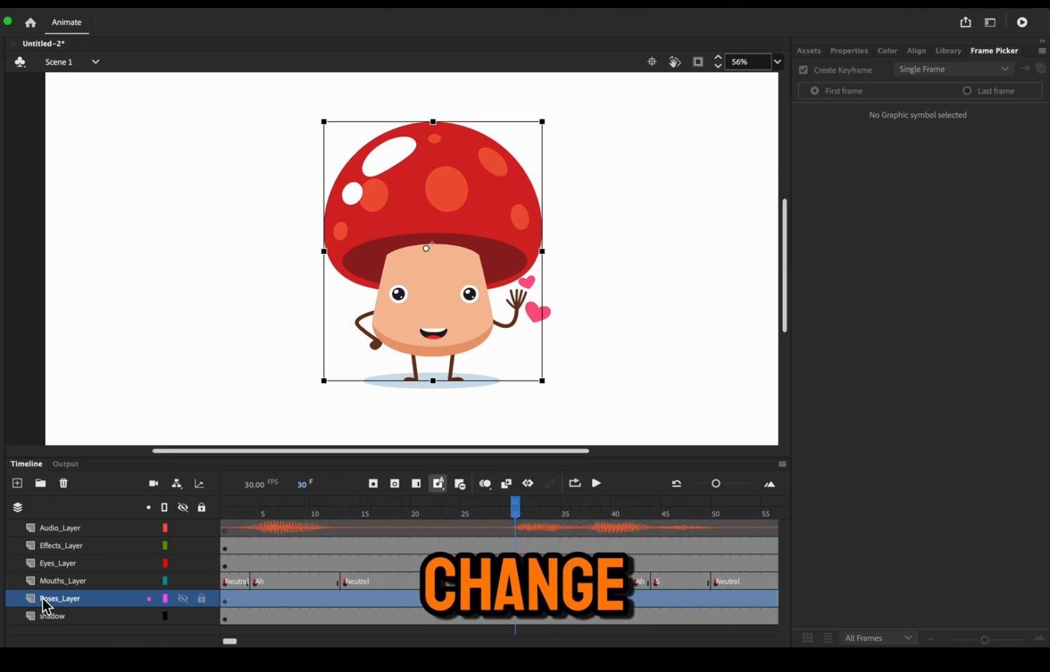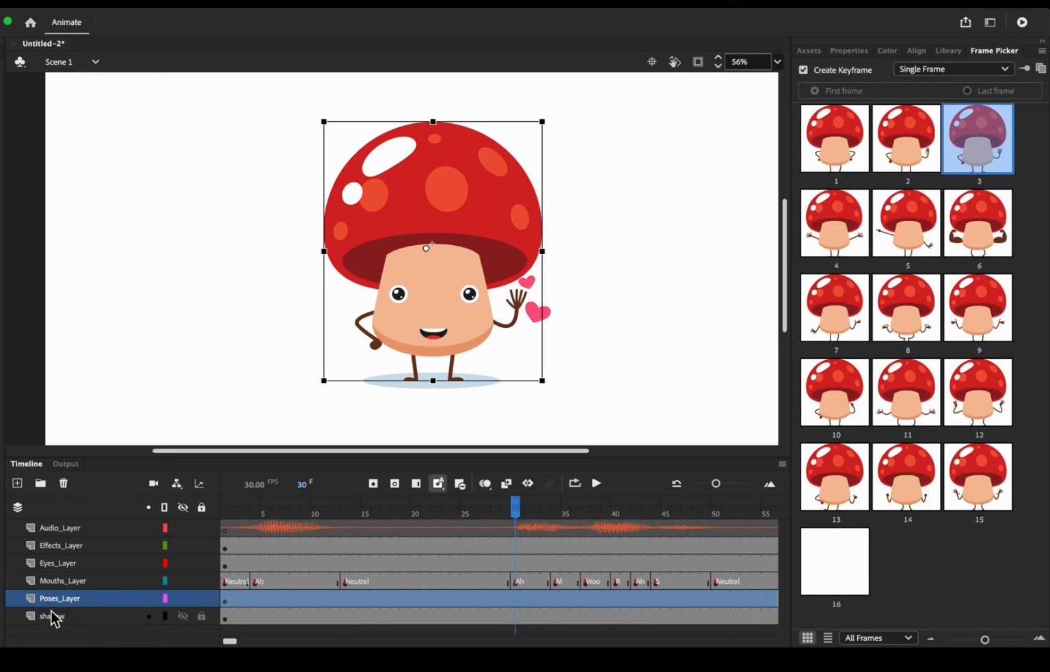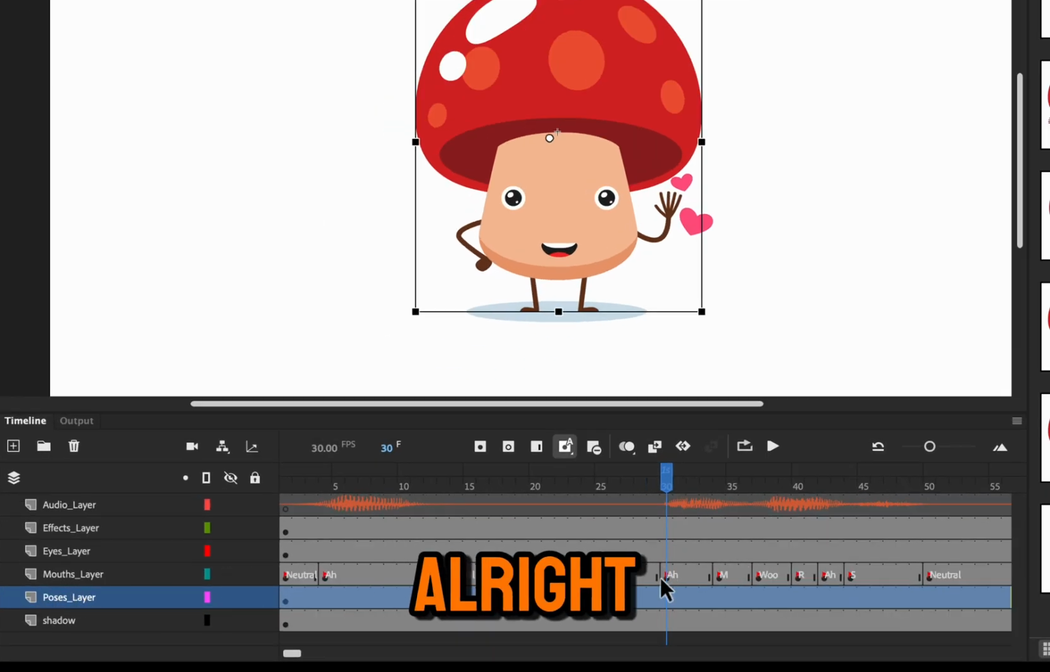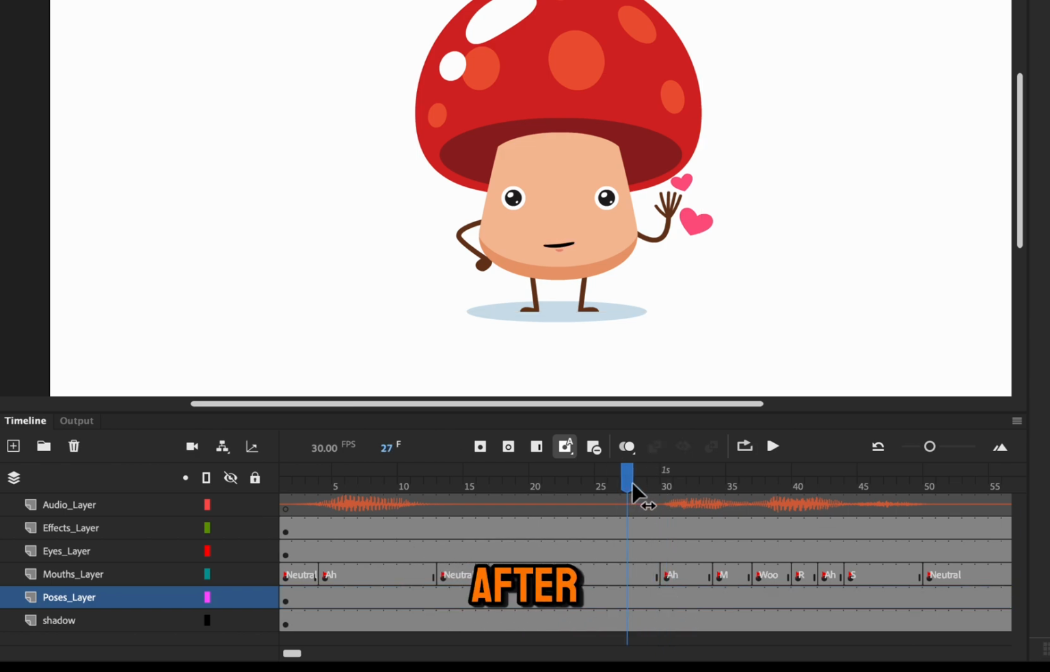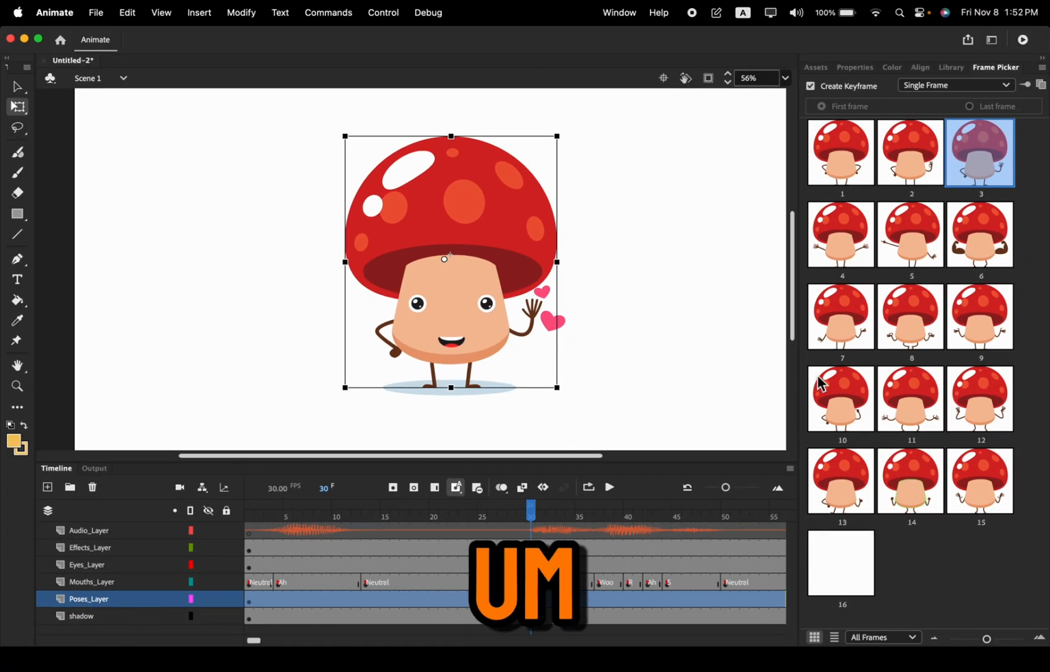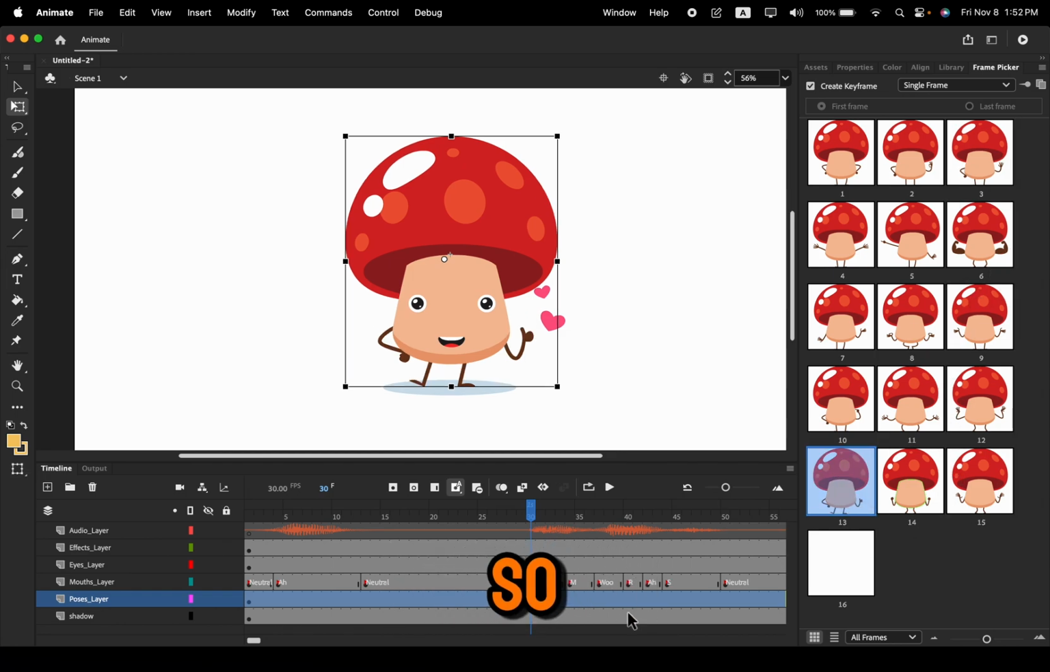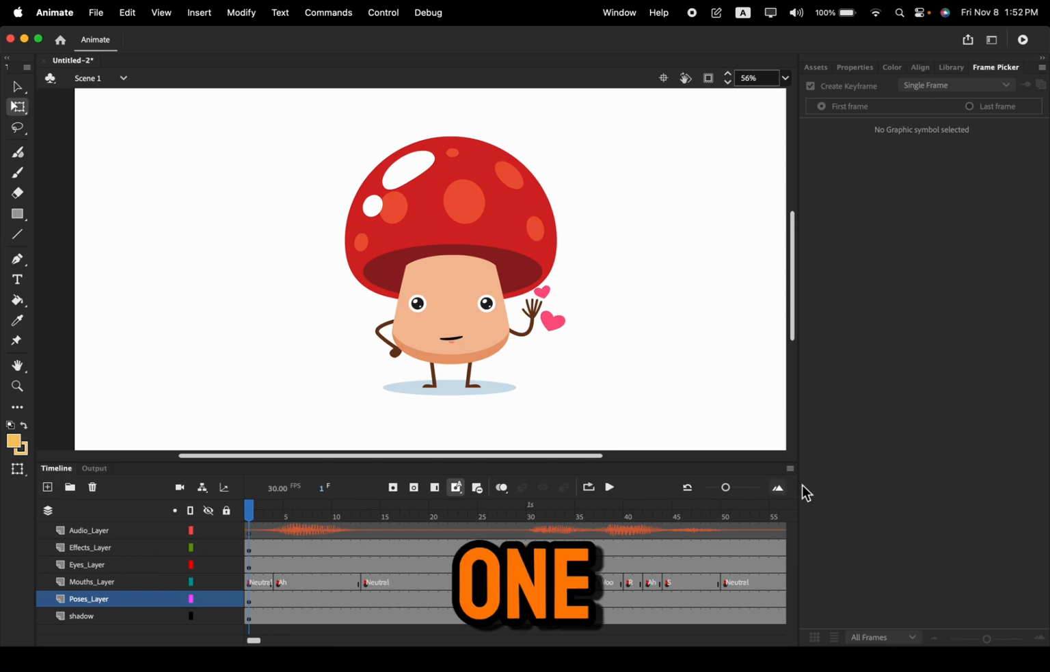And now we can change it to a different pose. So click on your poses layer. Alright, and a good place to change the pose will be after the neutral lip sync. So when he opens his mouth will be a good point to change the pose. So let's maybe choose this one.